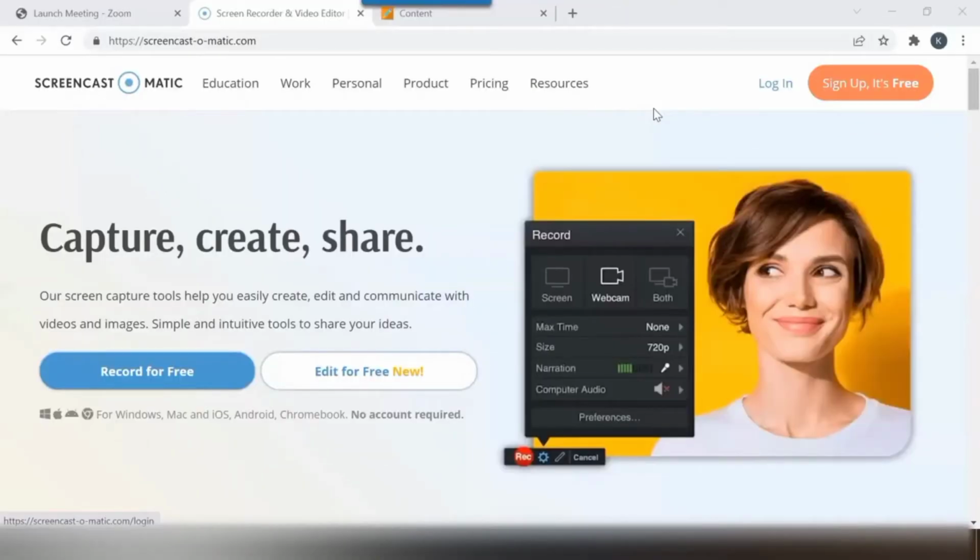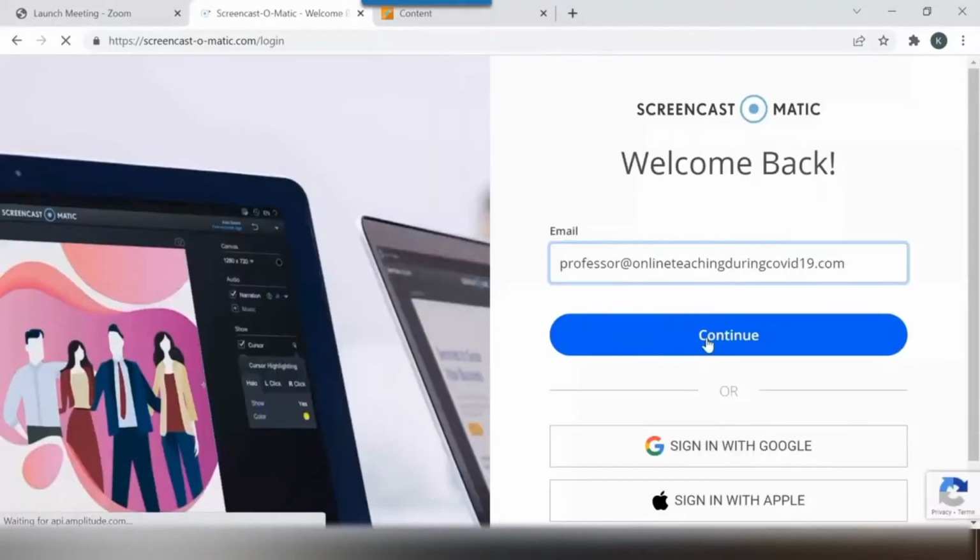You can start by trying out the free account. Create an account by clicking Sign Up, it's free. Enter your email address and choose a password. I'm going to log into my account.